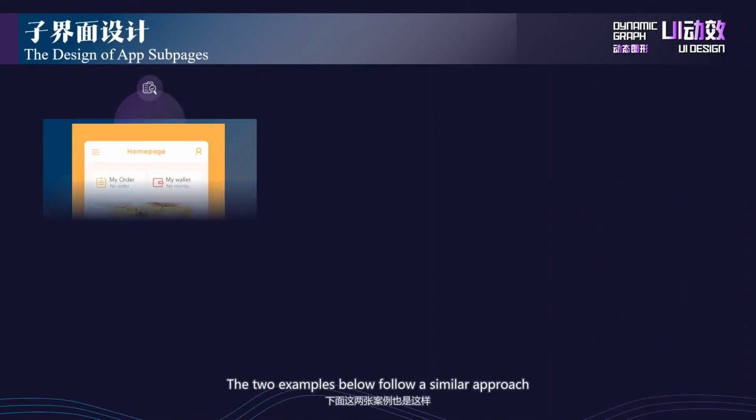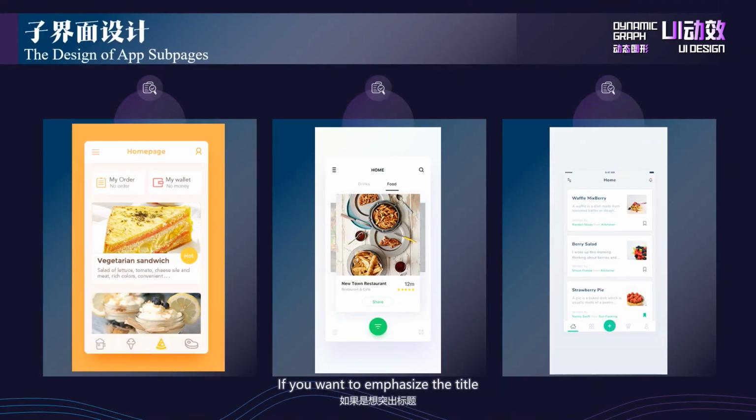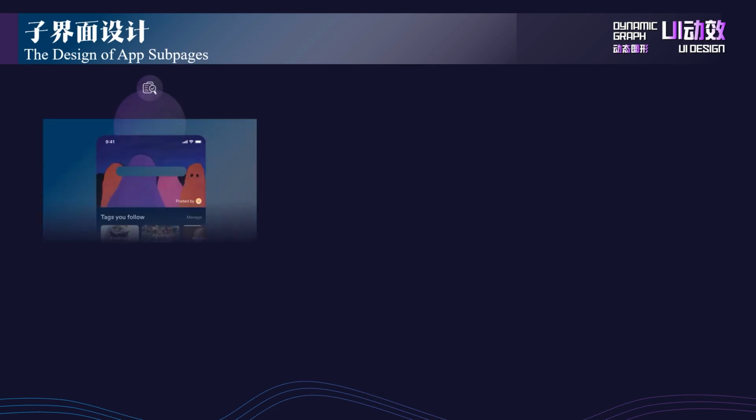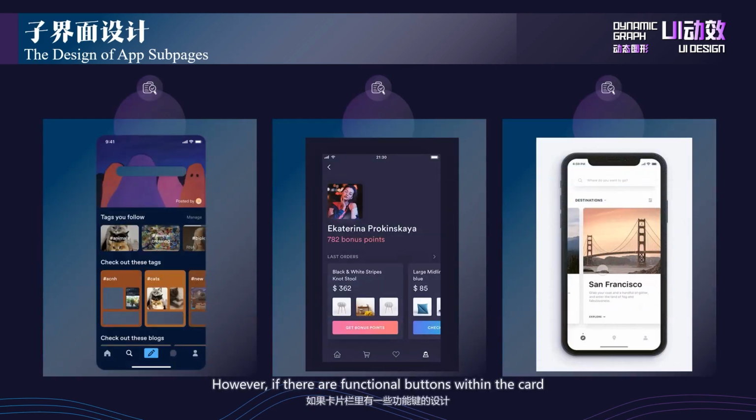The two examples below follow a similar approach. If you want to emphasize the title, you don't need to make the images too large. However, if there are functional buttons within the card, such as a follow button, you should place the images and text proportionally and highlight the functional button. But keep in mind, when there are multiple elements within a card, they need to be arranged and distributed properly, or else the layout can look messy and won't highlight the advantages of the card-based design.